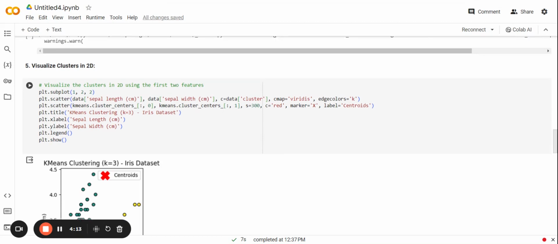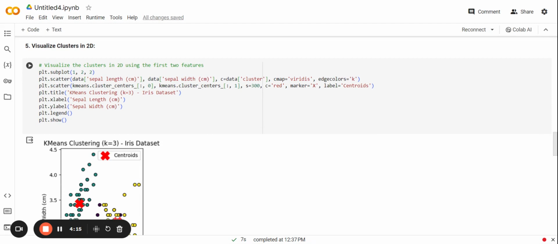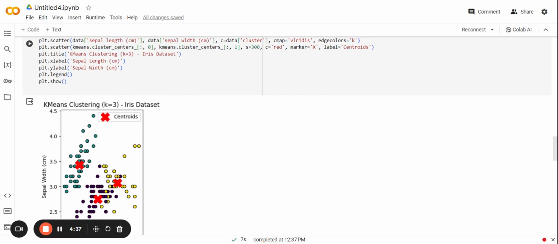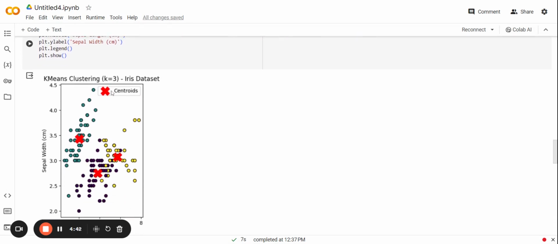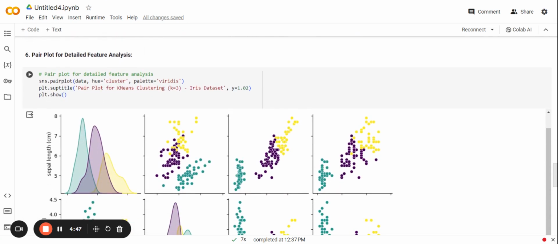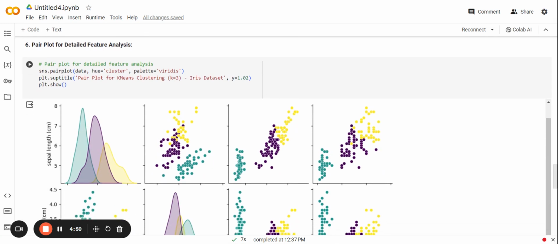After these steps, the next step is to visualize clusters in 2D. Here we have used a scatterplot for visualizing it. The clusters are visualized in 2D using the first two features of the dataset, that is sepal length and sepal width. Each data point is colored according to its assigned cluster, and the cluster centroids are marked with an X symbol. Here the centroids are shown.